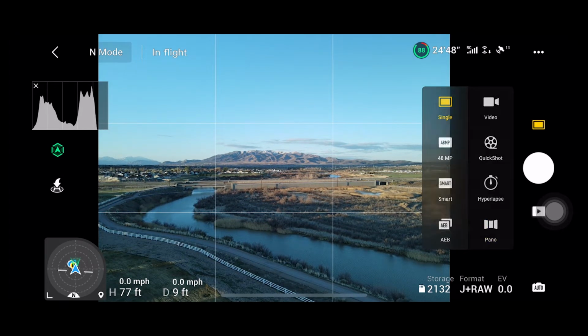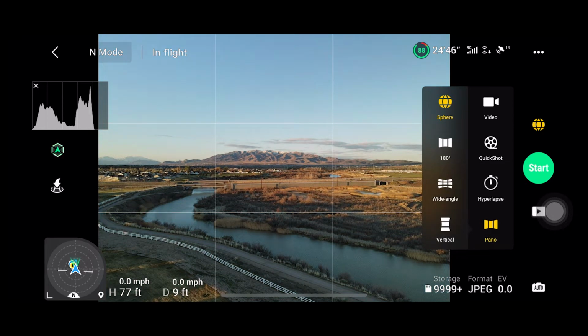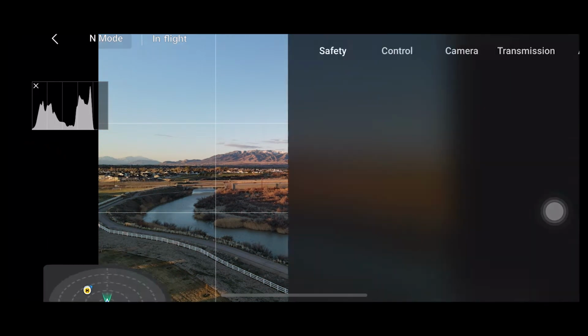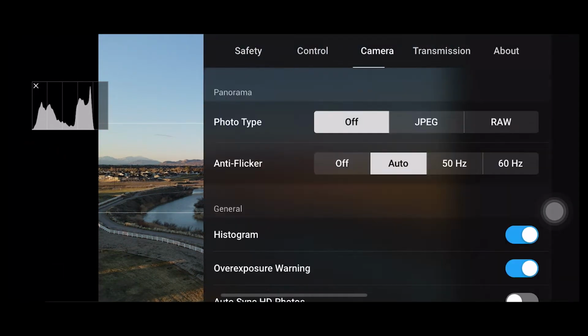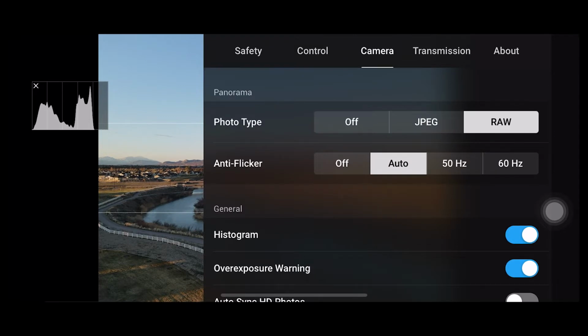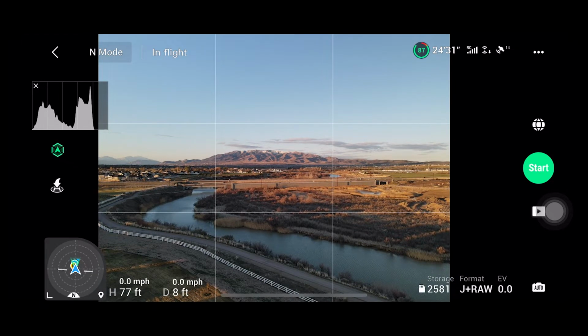So you're going to go to photo, then you're going to go to pano mode. When you get to panoramic mode, go to the camera and make sure you turn the photo type to raw. This is going to save every picture you take. The drone will take panos, but they'll be small JPEGs that you can't edit very well, and they're not very big. So if you want to make a big print, you couldn't do it.